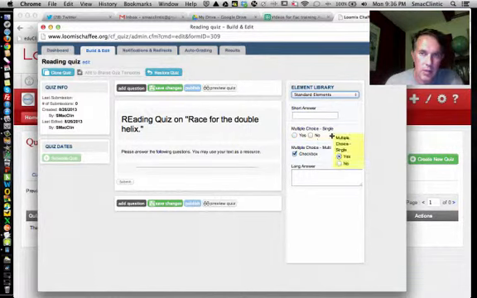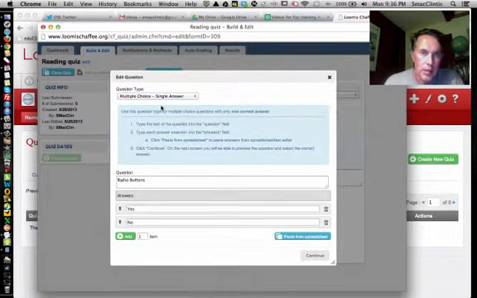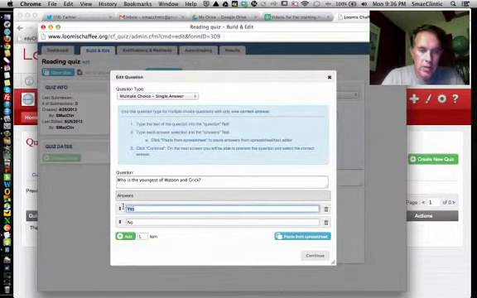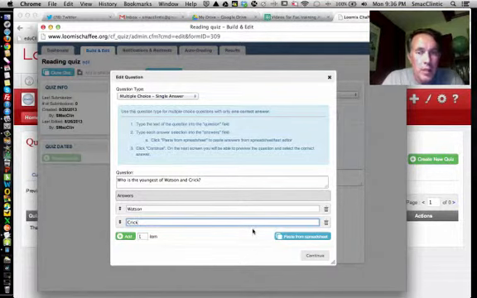So first I'm going to put a multiple choice, which will have only one correct answer. Really click and drag it, and I want it below the rule. Boom, click it, and now I can edit it. You can read this where you type the question you want here. Who is the youngest of Watson and Crick? Type. And the answers here, I don't want yes or no, I want Watson, and then click in here, Crick.